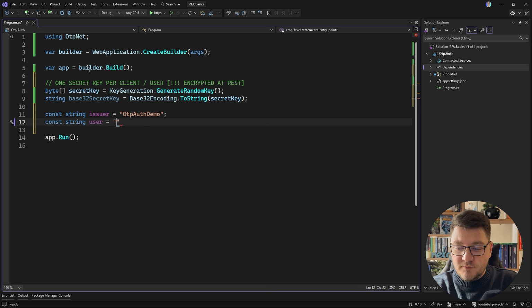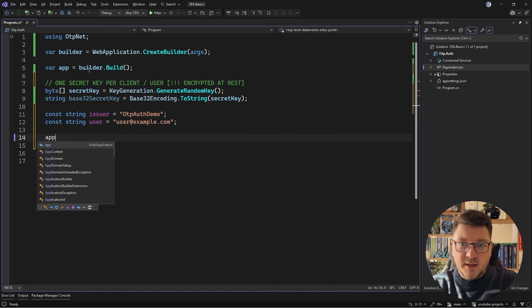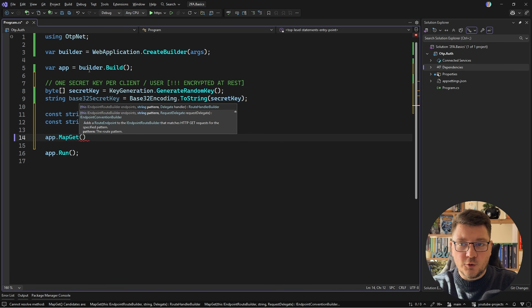And then for the user, you could use their email, you could use their account ID or something like that. I'm going to hard code this to some demo email. So that's our base setup. And remember that this is only going to work for one user.